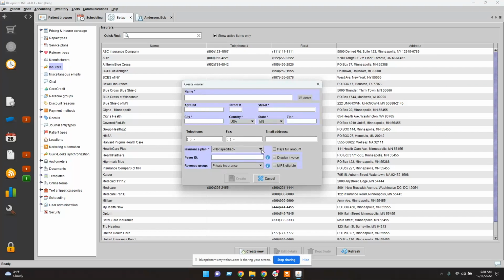All right, you will select the insurance plan, the payer ID, which you can look up, and we do have an information link here as well to look that up. And finally, a revenue group. If you are in the U.S., this information will populate on that HCFA 1500 form when you generate that from the patient's file.